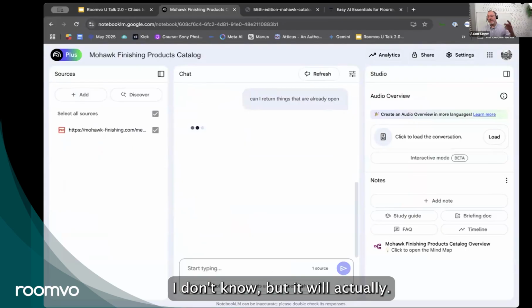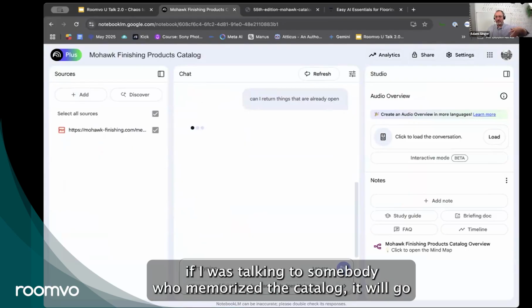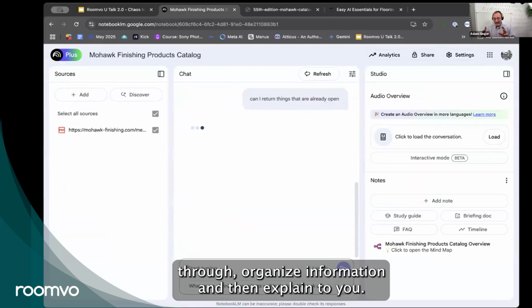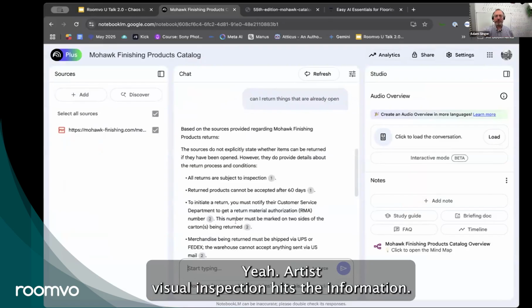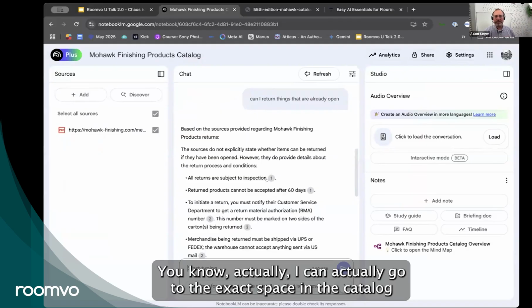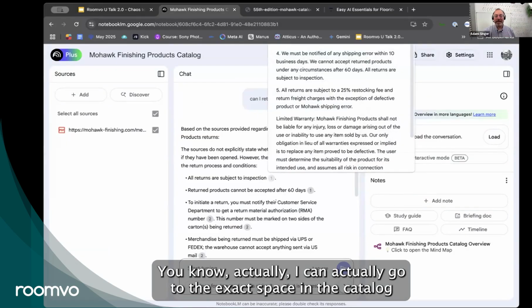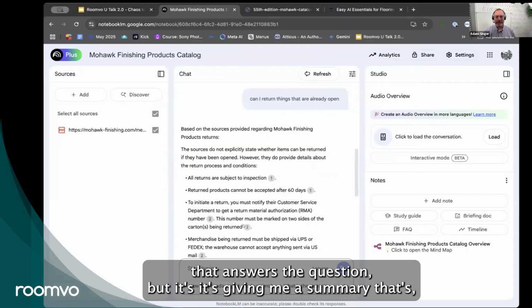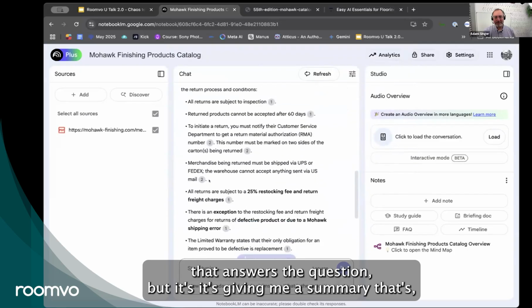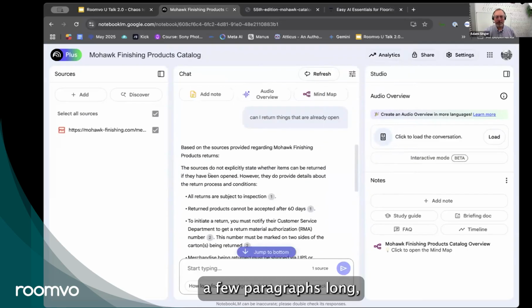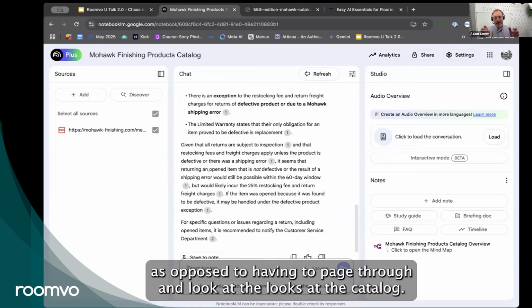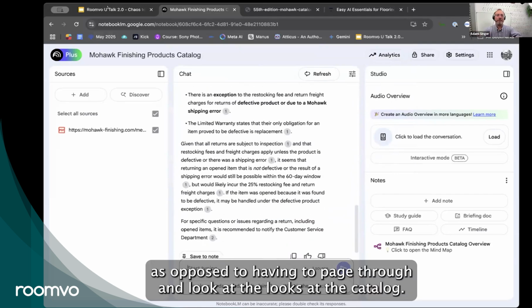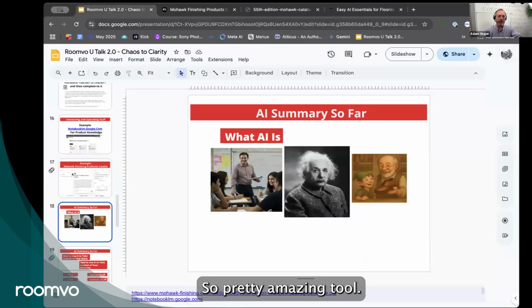I can ask the question as if I was talking to somebody who memorized the catalog. It will go through, organize information, and then explain to you. Yep, all returns for inspection. Here's the information. I can actually go to the exact space in the catalog that answers the question. But it's giving me a summary that's a few paragraphs long, as opposed to having to page through the catalog. So pretty amazing tool.